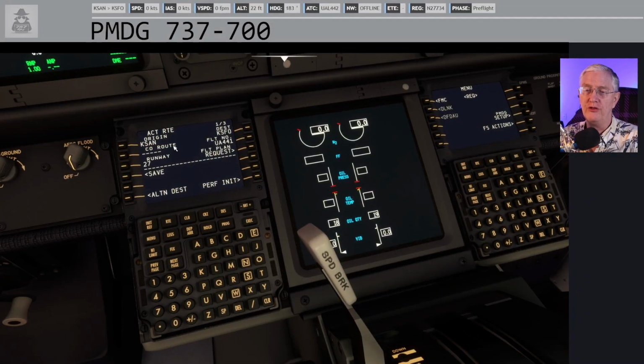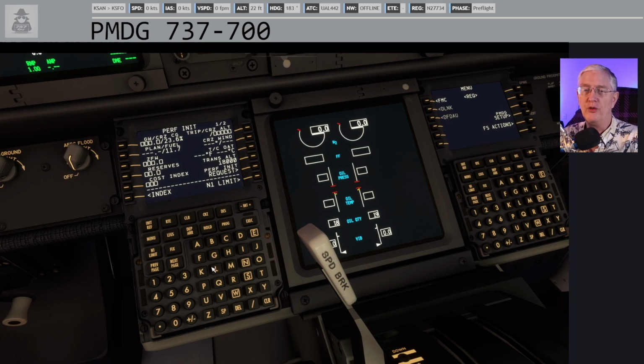Back over to route. This is great. Let's do the performance initialization. Now, zero fuel weight is our next one. And we take this number right off the flight plan, just like what we plugged in over here on the simulator control to load the airplane. So it's 103.2. And there's our zero fuel weight.